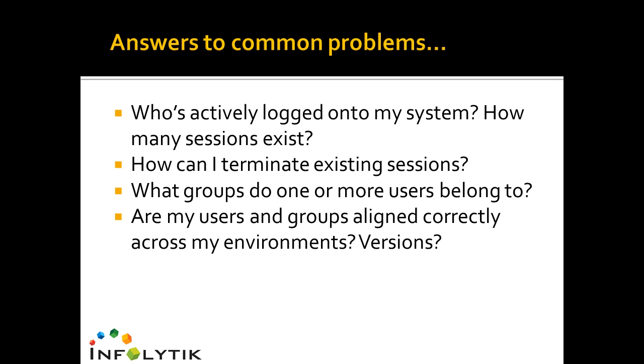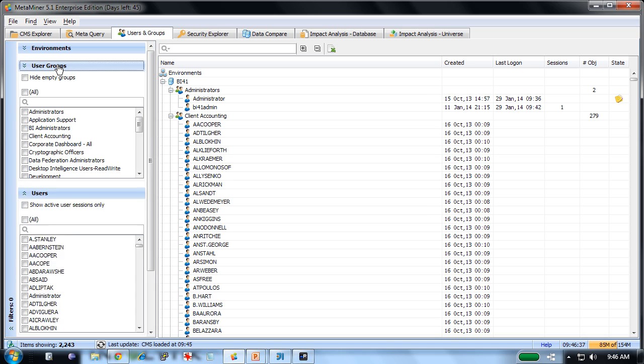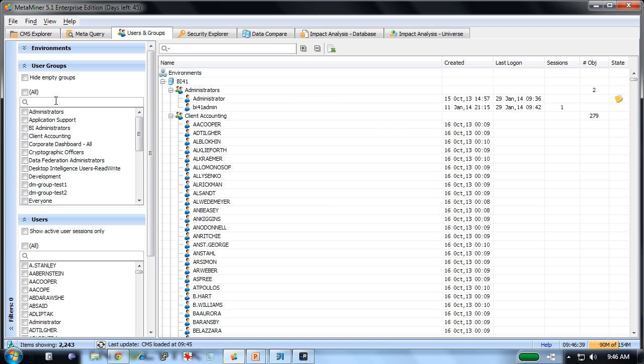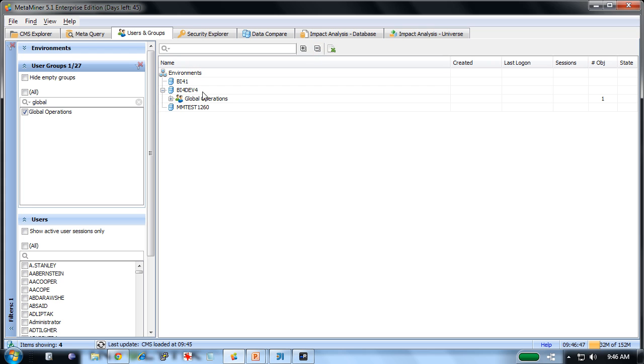Are my users and groups aligned correctly across my environments? Or what about my versions? Similar to the previous workflow, this time I can go ahead and select user groups. And now if I want to go ahead and, for example, type in one of my user groups, Global Operations, I do so, and I noticed immediately that we only have this group under one of my CMSs.